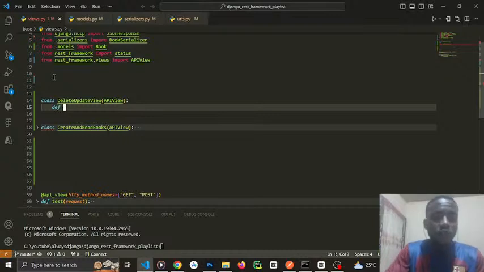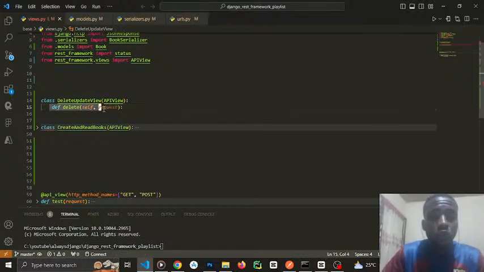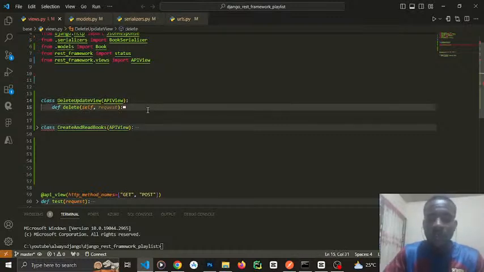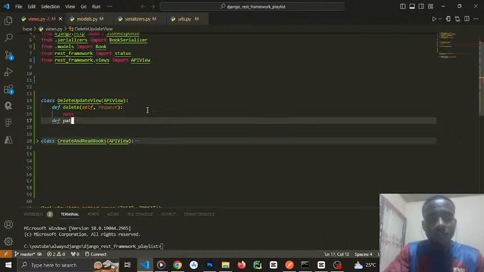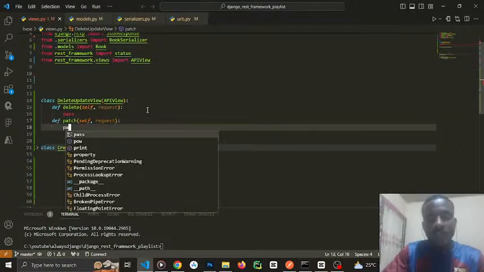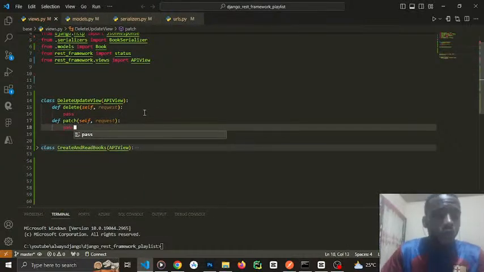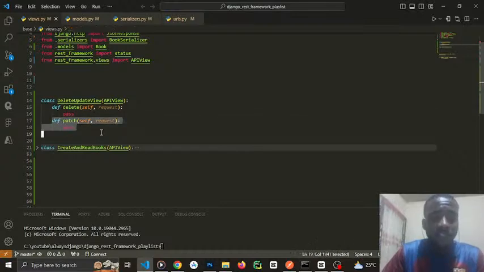First, we declare our delete self request. This will be the function that runs whenever we make a delete request into this API view. Let me just add pass here. Then I'll write, let's say this should be patch, self request, then pass. Right now let's start with the patch request, so let's start with the update request.